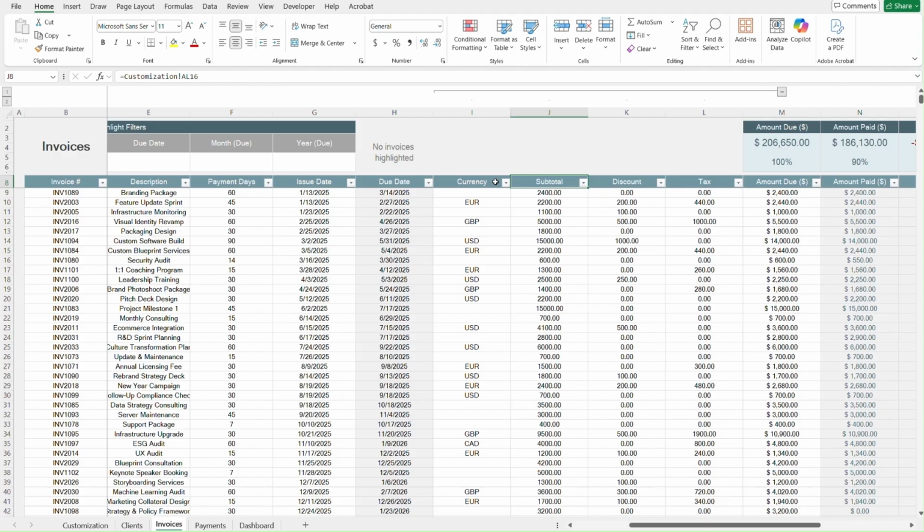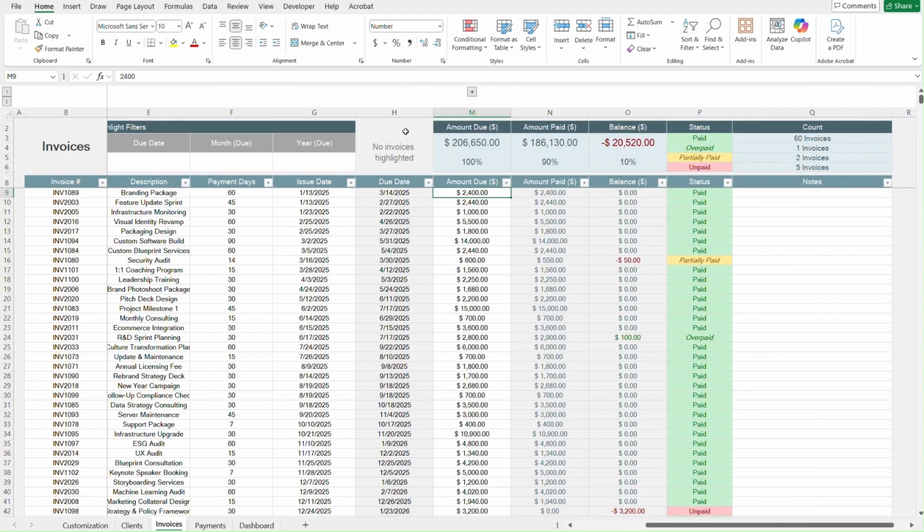So for example, if you added a subtotal with a discount and a tax, and you want this to be automatically reflected in the amount due, you would have to add a formula, say subtotal minus discount plus tax, and then that would be the amount due, for example. If you want to close this, you just hit again on the box, now on the minus symbol, and there you go.